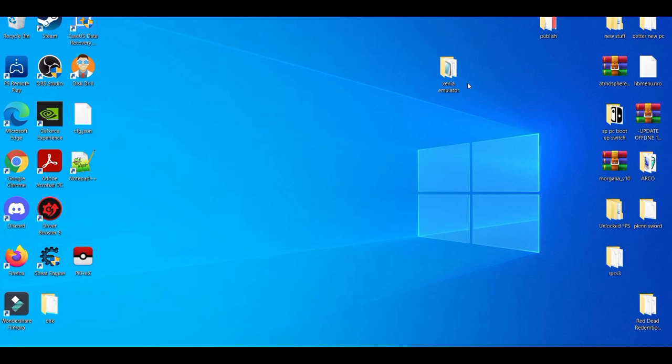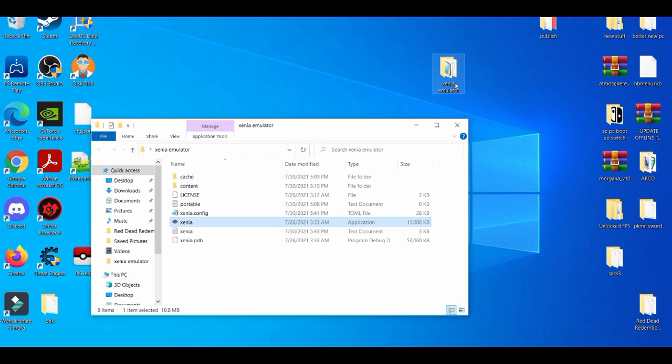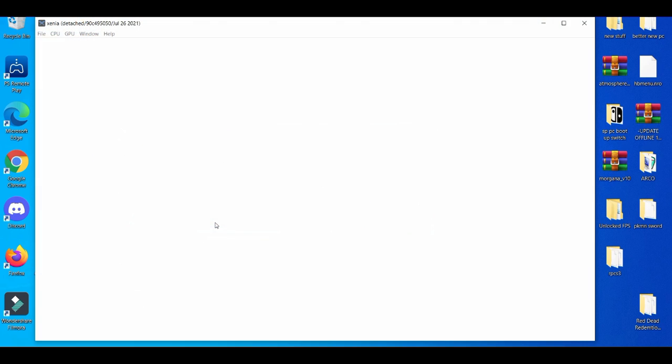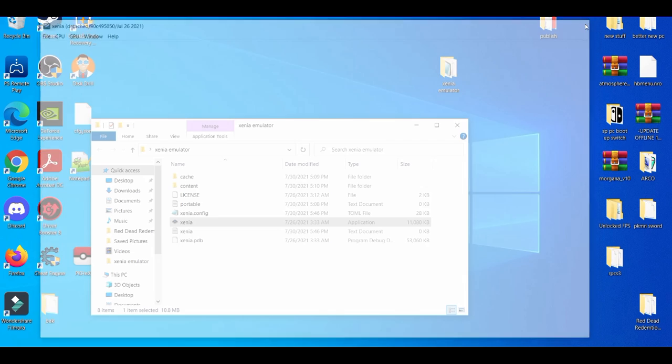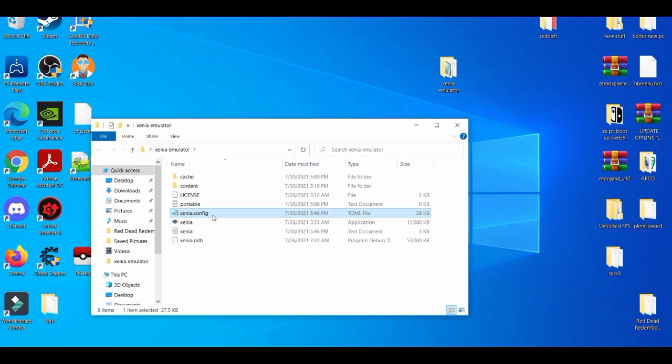After you do that, you open this up. If you've never opened the Xenia emulator before, the first time you open it, it's going to make this file, something to do with Xenia config or something similar. At first it was a TOML file, and then I changed it to a different file. My suggestion to open it is using Notepad++.